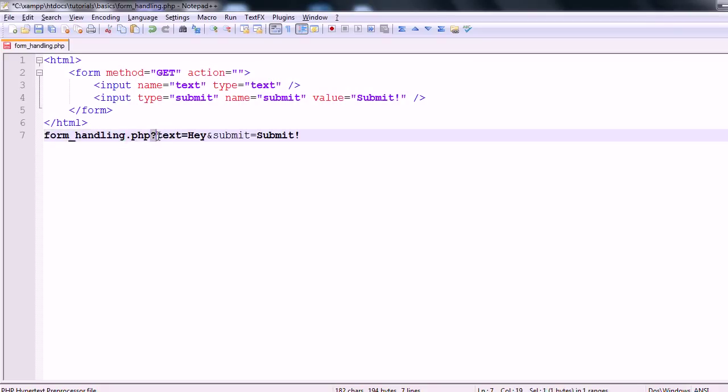We have a question mark. We have text, which, as you can see, is the name of the first input field, equals hey. Hey is what I typed into the text box. We then have an ampersand, which is the and symbol. Submit, which is the name of the submit, is equal to submit, which is the value I gave it. So as you can see, since we are using get, in the URL, each of the input names is assigned the value that we give it.